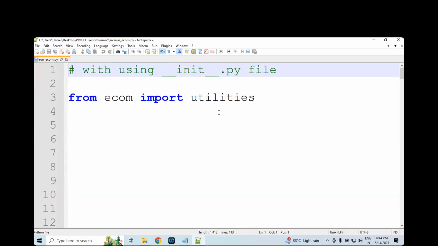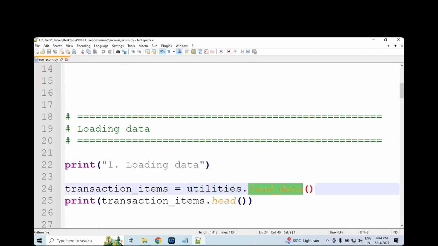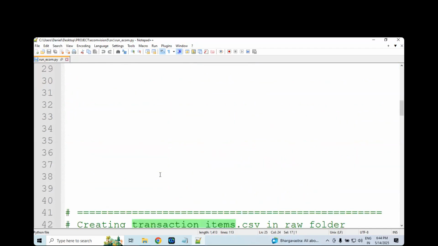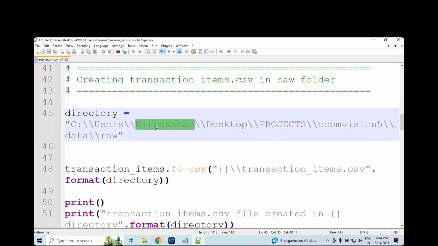So let's move on. I hope you know the next step actually: from ecom import utilities. Perfect. We are loading the function. I hope you already know this one actually. Even I'm sure you already know the next step actually. Very good. If you want, let me copy paste.